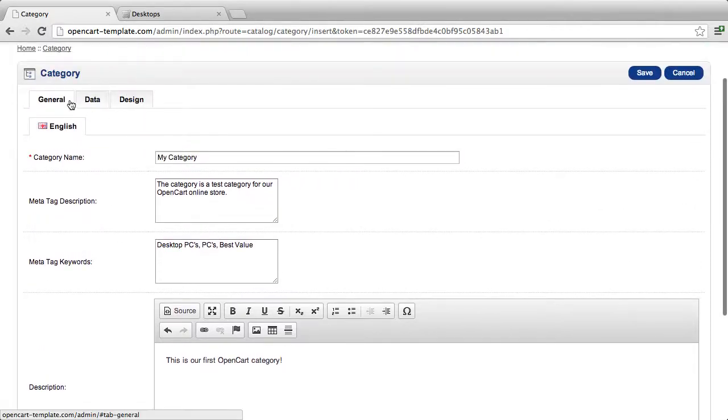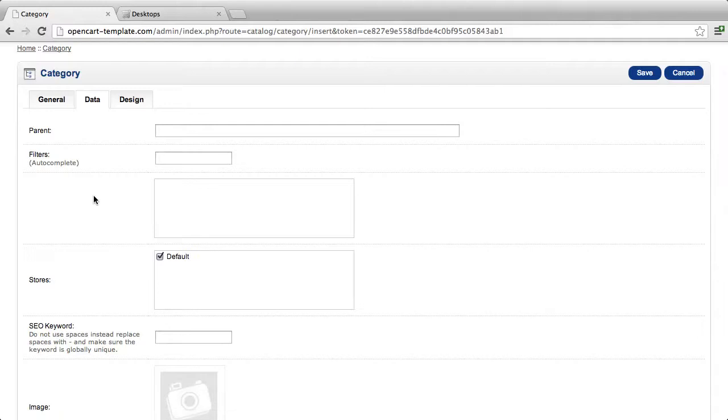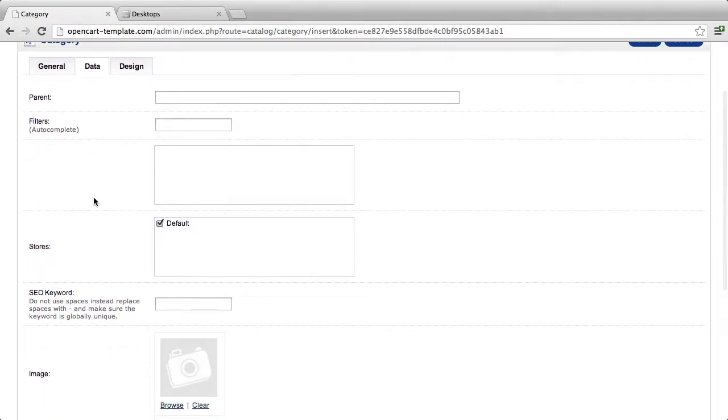If we move over to the next tab here, we've got the data tab. Now we're going to skip the parent field for a second. We're going to come back to it in a moment. The filters field is also something that we're going to skip. We're going to teach filters in a more advanced lesson. It's not an easy subject for a beginner to OpenCart to get their head around and understand, but we are going to cover that in a more advanced lesson.